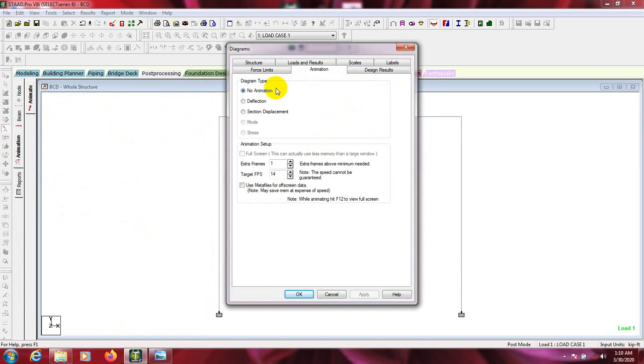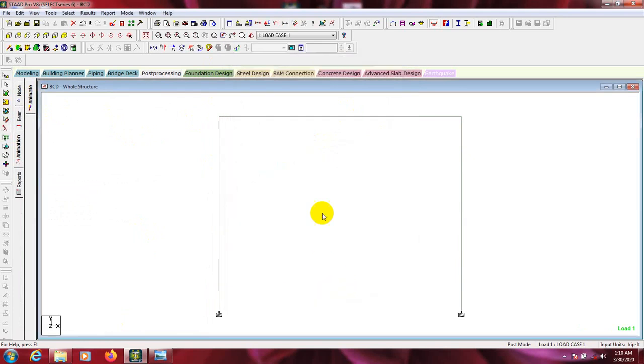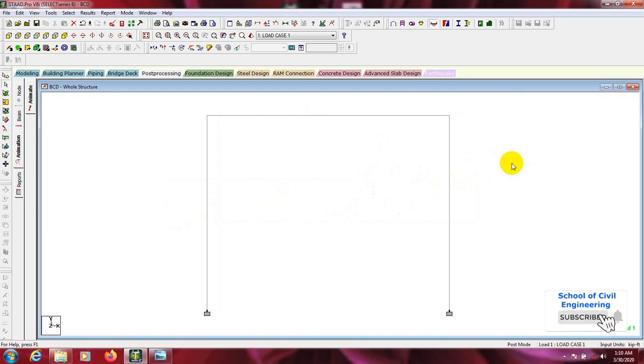Okay, after that we have to design our beam and also the two types of column. So in our next video I'll show you how we'll design our beam and also the two types of column. So stay connected till the next video.